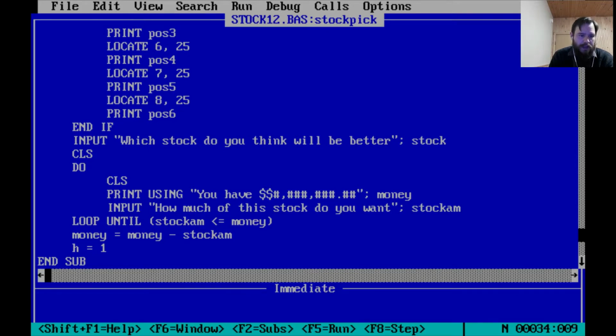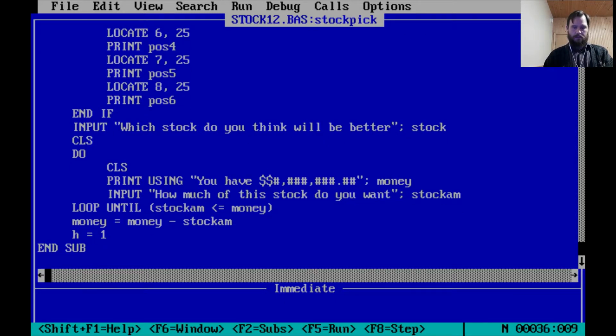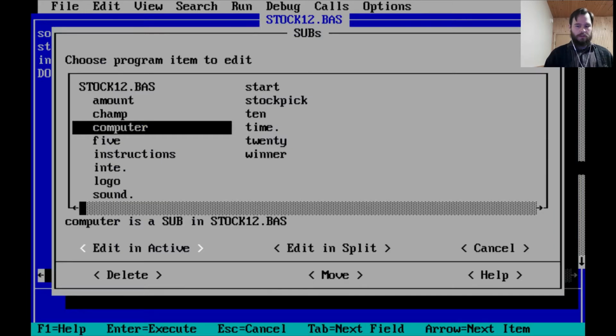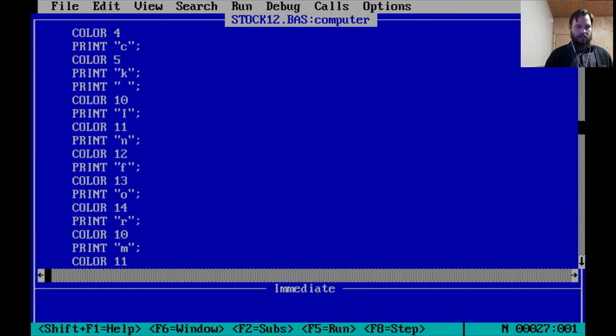And there it is. There's the H equals 1. So this is clearly a flag. If this is the first time you've seen this screen, H is going to be 0. Once you see it once, it's set to 1. And it'll forever be 1. Okay, that's interesting. So we're clearing the screen. We're showing the computer, which I don't think has changed.